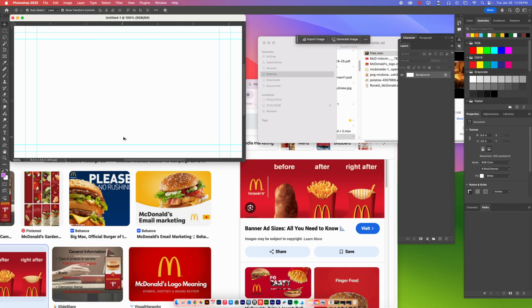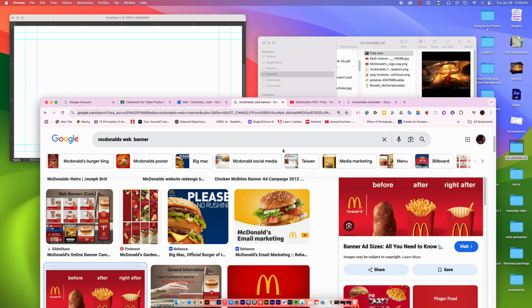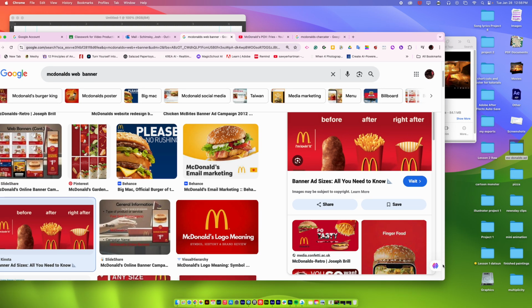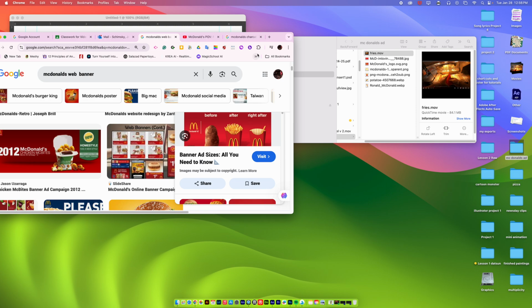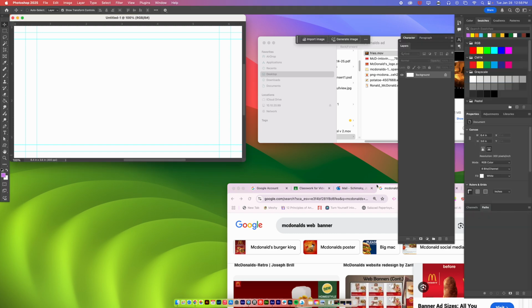Okay, so we're back out. This is what it looks like. I'm going to kind of hide this and maybe just make it small in the corner so you can see what I'm doing. All right, so I'm going to keep that down here at the bottom of my screen just so we can kind of keep looking back at it, but I'm going to click inside of Photoshop.